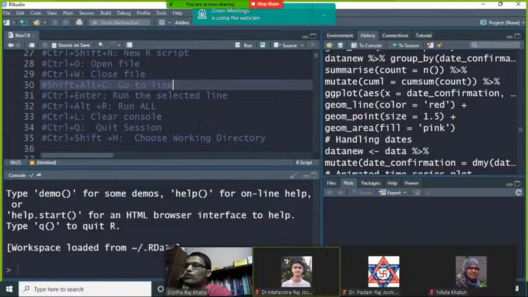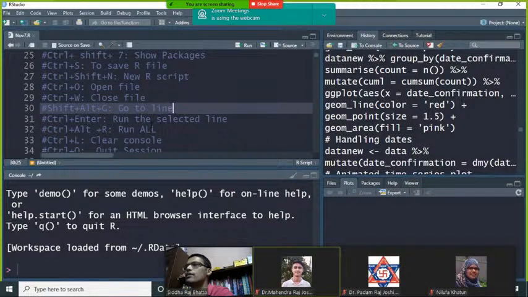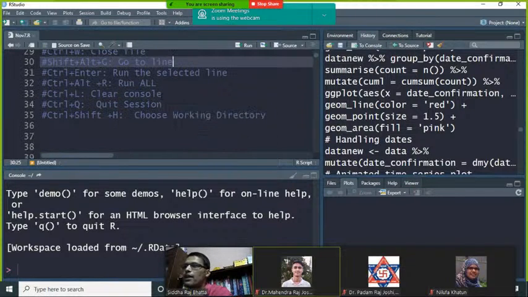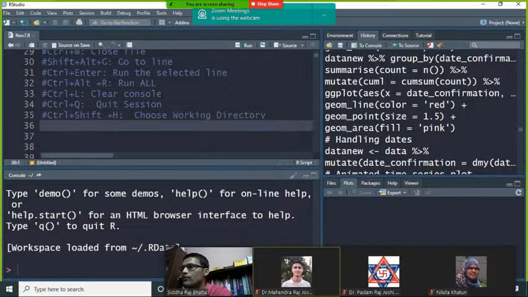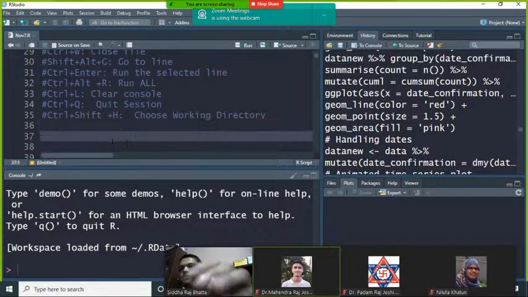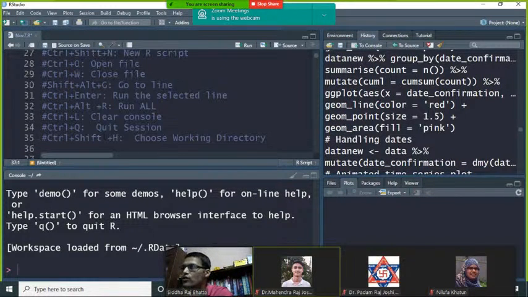So 2 more shortcuts that will be helpful to us are for when we write a command that we are going to execute. For instance, if we write 2 plus 2 and we want to run it, the command for it is Control Enter. So the Control and Enter buttons run any command that we have selected.